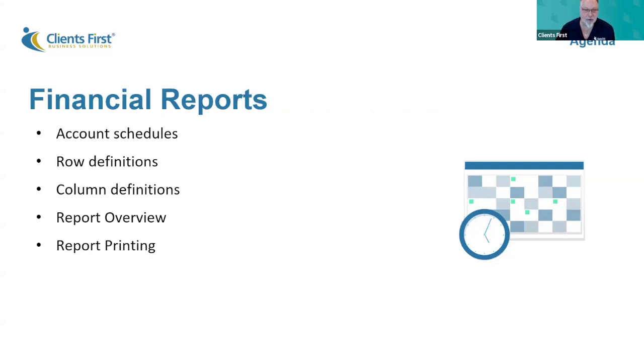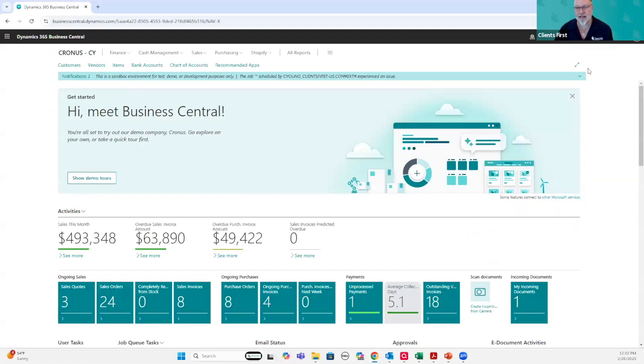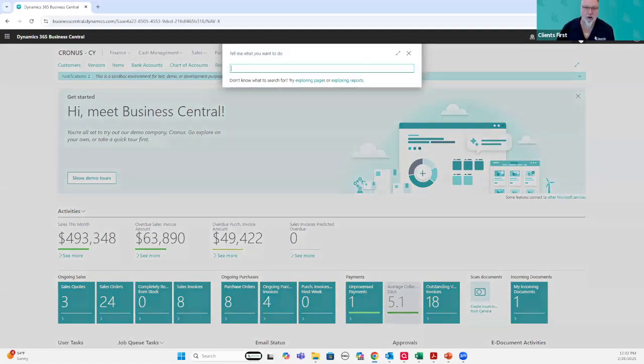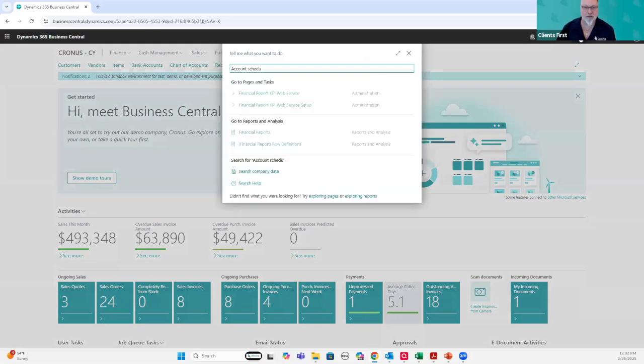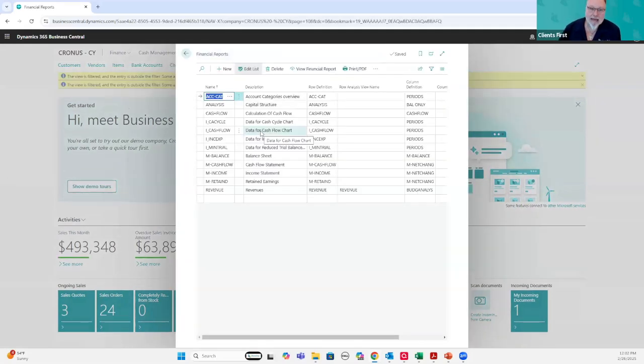And everyone's familiar with the term account schedules. So Microsoft finally, if I go to tell me what you want to do, and I put in account schedules, Microsoft has finally changed the name account schedule to financial reports. So financial reports are made up of column definitions, which are the columns. Those are the vertical columns that hold up buildings, and a row definition, which are the rows within a report.